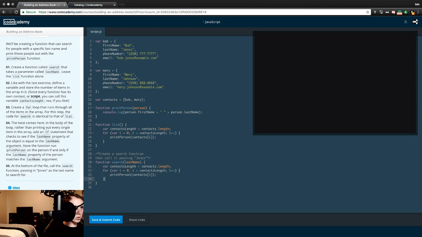But let's get rid of print. Well, what can we do? We are going to have print person to some degree. Let's see what we get. Create a for loop that runs through the items. For this step, the code for search is identical to that of list. Okay, so the for is the same as above. The twist comes here. In the body of the loop, rather than printing out every single item in the array, add an if statement that checks to see if the last name property of the object is equal to the last name argument. Have the function run print person.